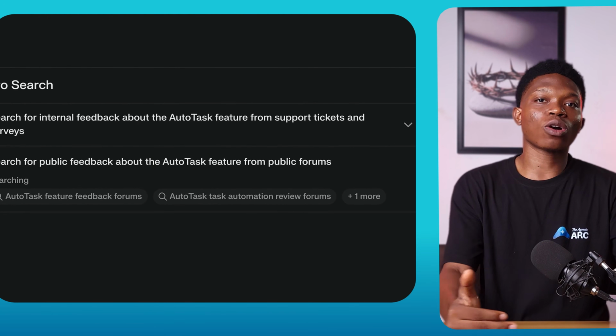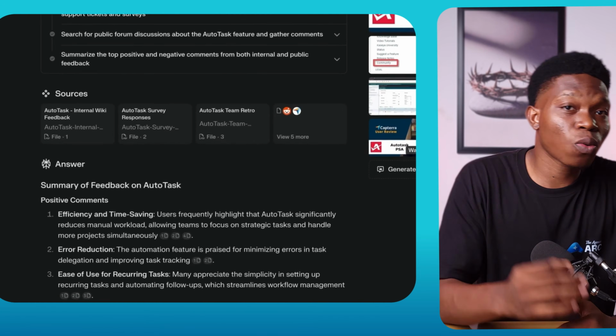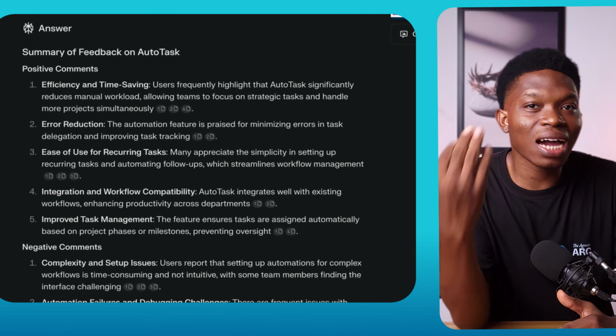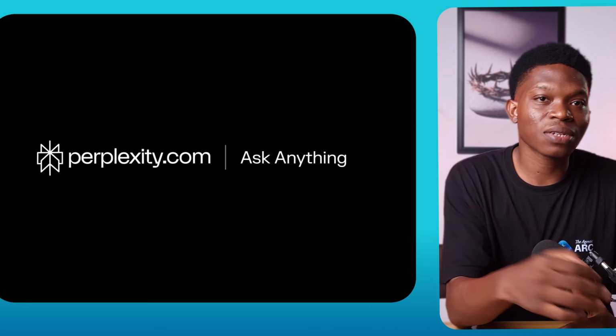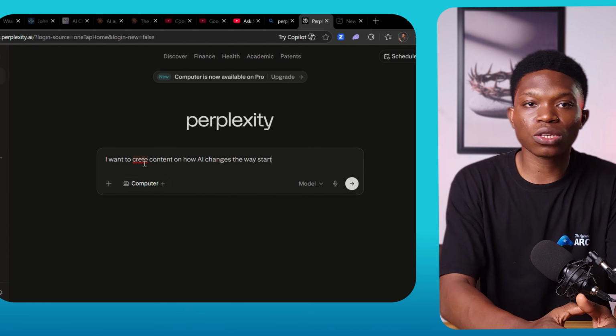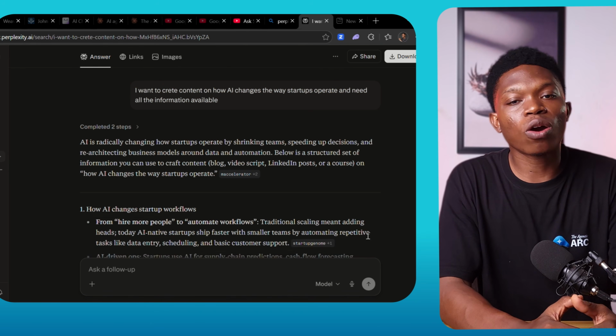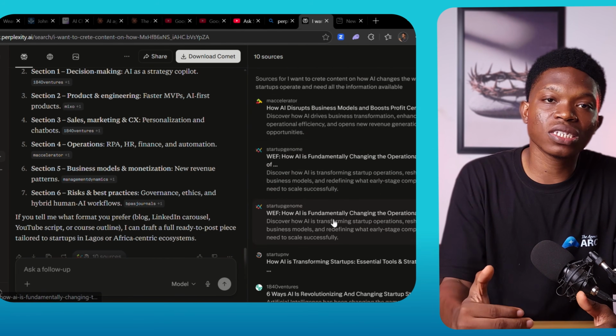You take the topic you are working on, run it through Perplexity, and what comes back is cited answers, recent information, key trends, and angles you might not have considered. For example, if you are creating content on how AI is changing how startups operate, Perplexity gives you a structured breakdown of what is happening right now with sources attached.